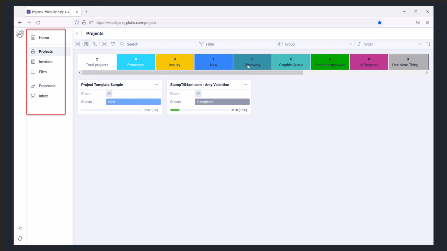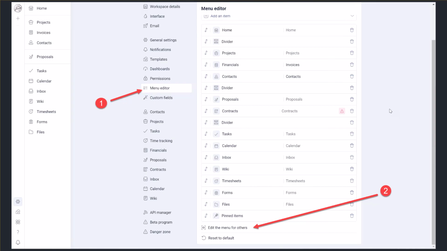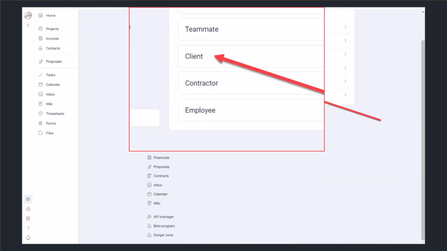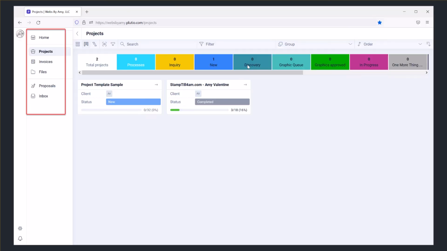Now, about the navigation in there, I found it kind of not difficult. It wasn't difficult. I just wanted to simplify what they saw. I didn't want things in there that they didn't need to see. So some of it is just finding out what it's called, but we're going to be modifying the menu editor. So you go to settings, menu editor, and then go down to the edit menu for others. And then you click on client. And then you can choose to add and remove whatever you would like. And even add really cool things, like I had added the horizontal dividers. I just thought that looked a little neater.